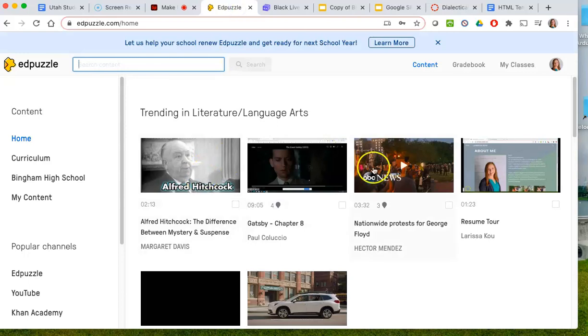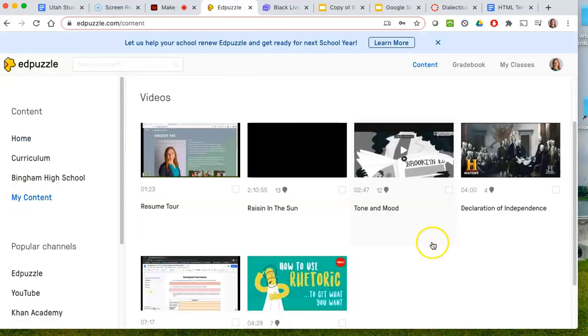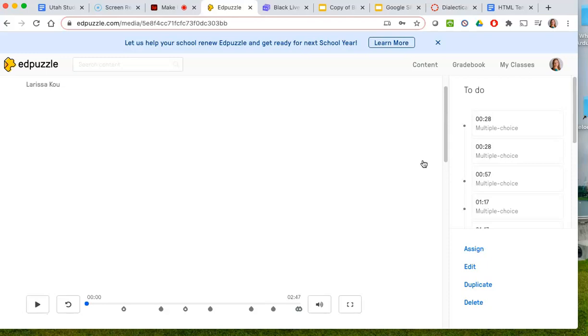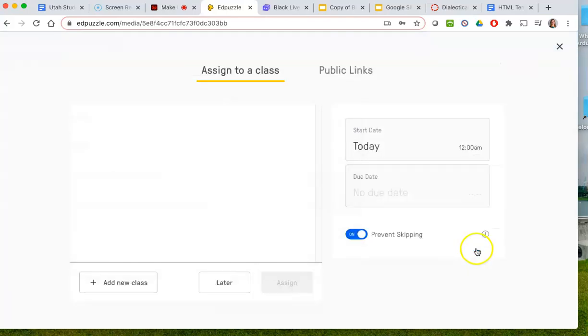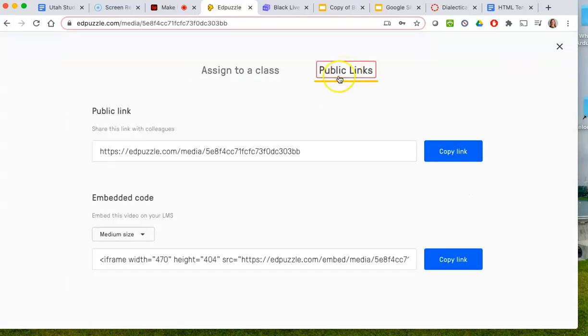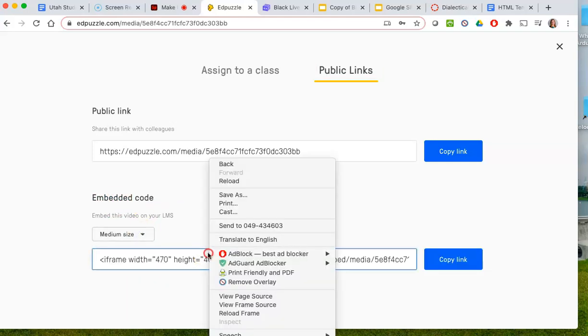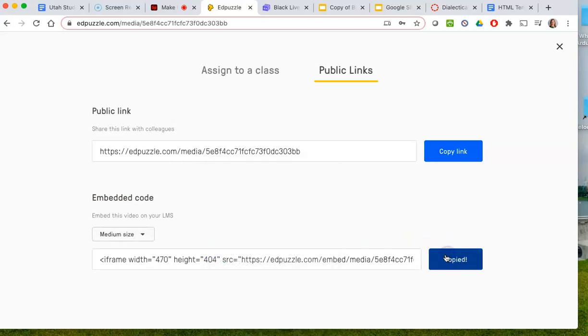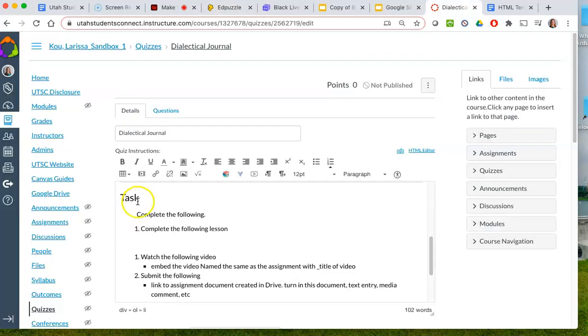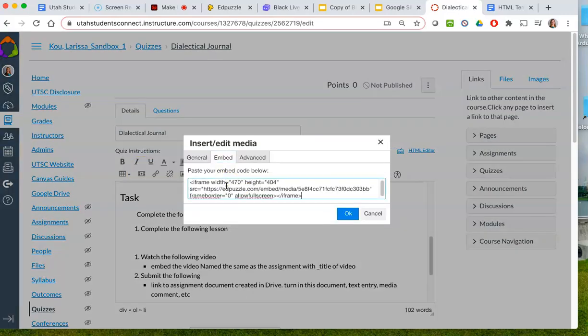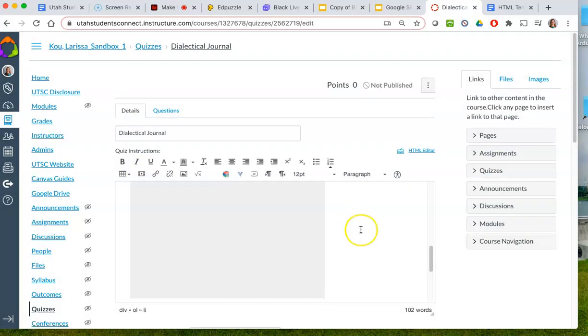So from Edpuzzle, if I go to my content, let's say I want to assign this tone and mood Edpuzzle. I click assign, I go to public link, and then I go to embedded code. You can choose the size. I'm going to go with the medium size. And then I just copy this link. Then I come back here, you hit insert, edit media, click embed, paste, and that will insert my Edpuzzle right here.